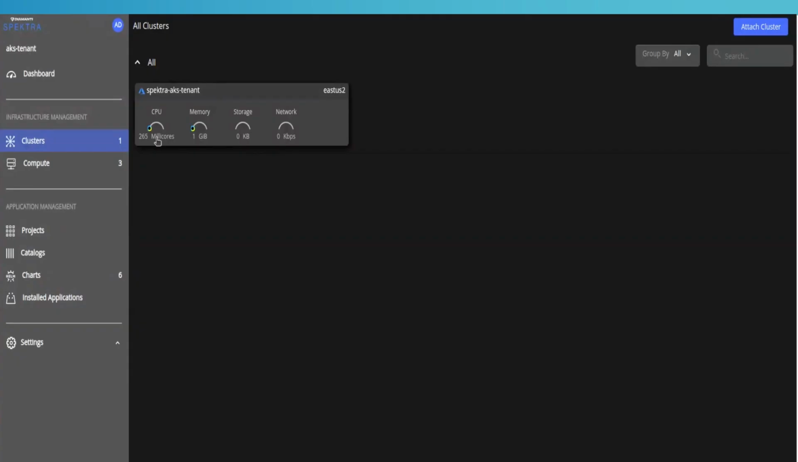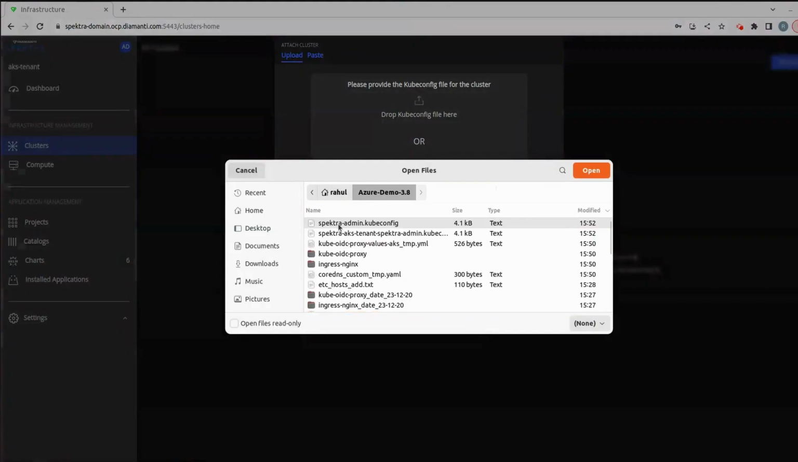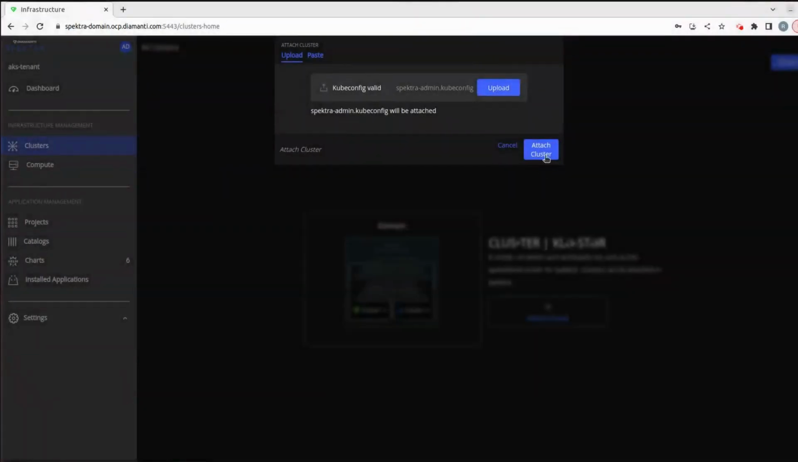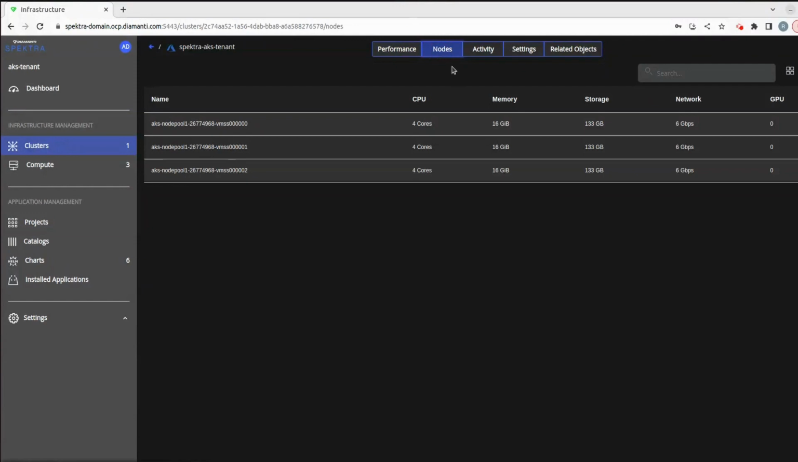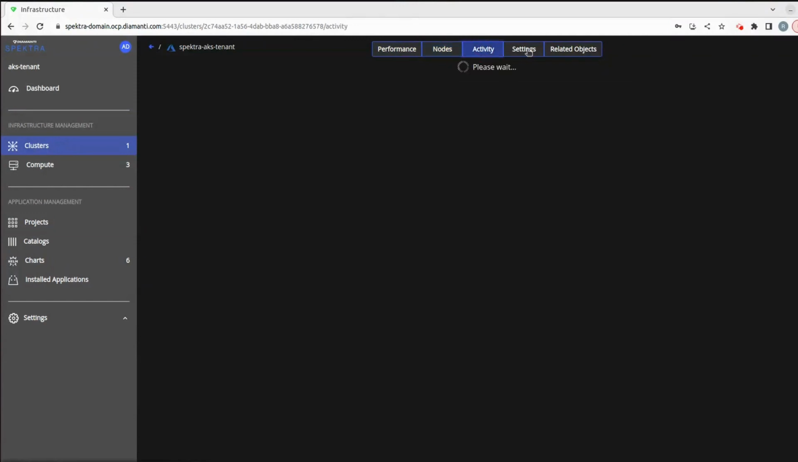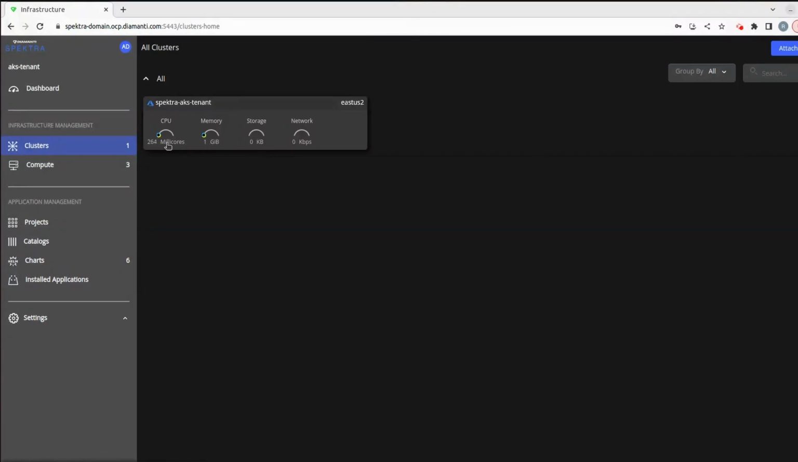Let's take a closer look at deploying Spektra on AKS clusters. After setting up your AKS cluster with the required configuration, you can add it to Spektra by providing its kubectl file. Once the AKS cluster has been added successfully, you will be able to see all its worker nodes, its events, and other resources and stats directly from Spektra.